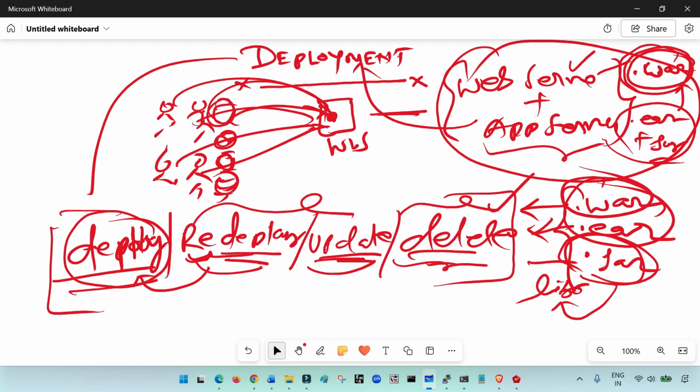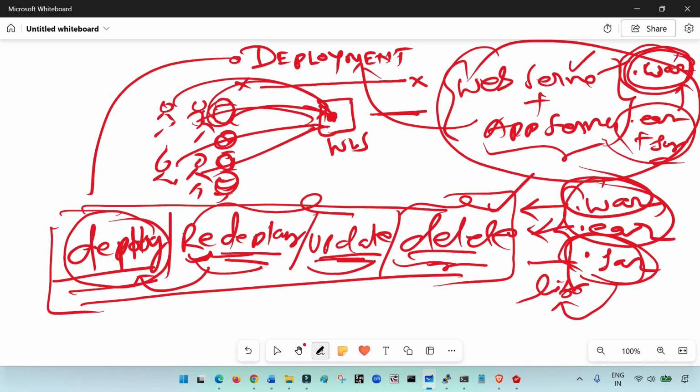If you want to delete the application, then we have a delete operation for that, right? Now, along with this deployment, for example, I have a deployment file, or maybe I have a war file, or maybe I have an EAR file. Okay, along with that, one important term associated is the deployment plan.